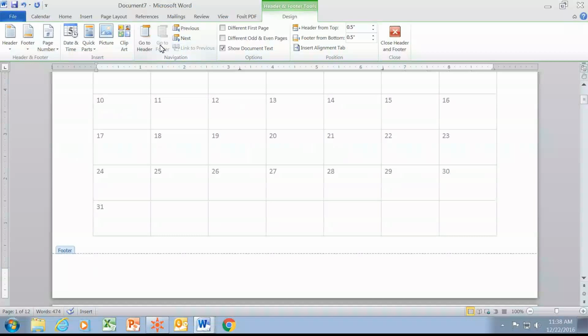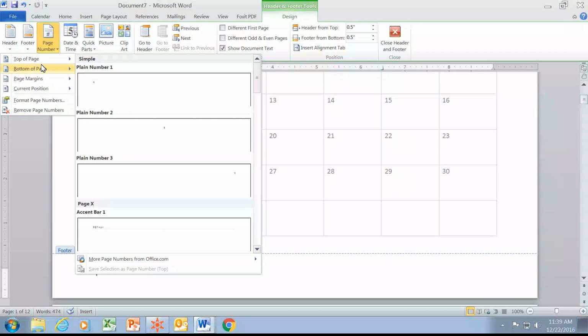Now there's no information in that footer. Let's go ahead and add a page number to that footer. So we're going to go ahead and click the drop-down arrow. Now if you were only adding page numbering, you could use these features up here.